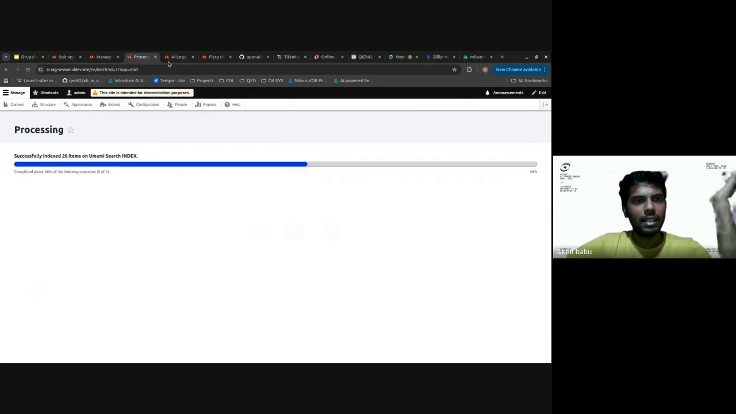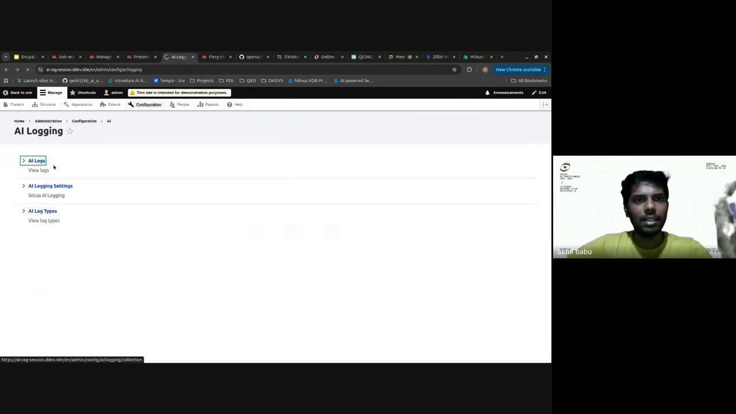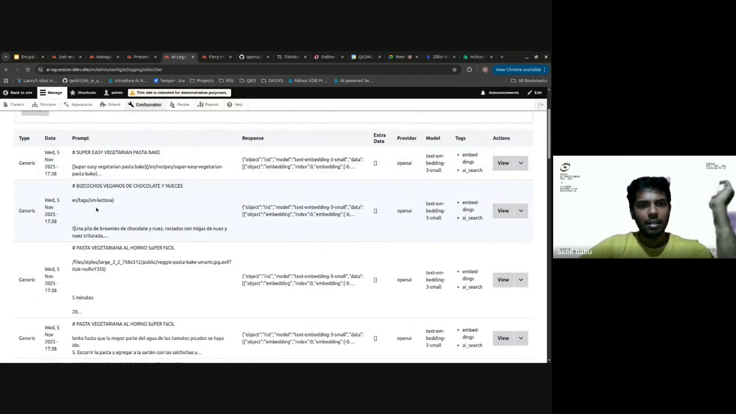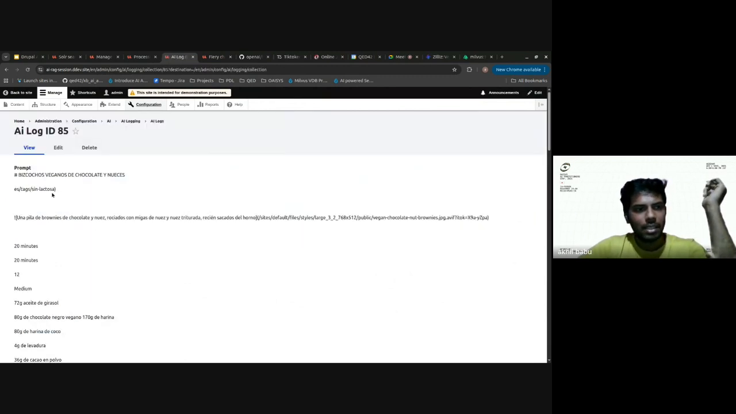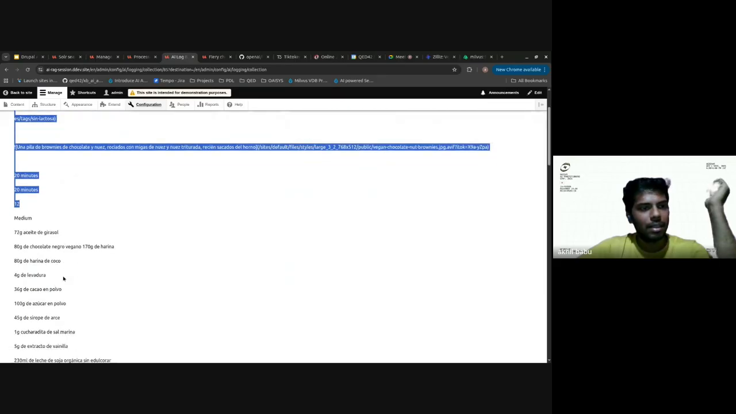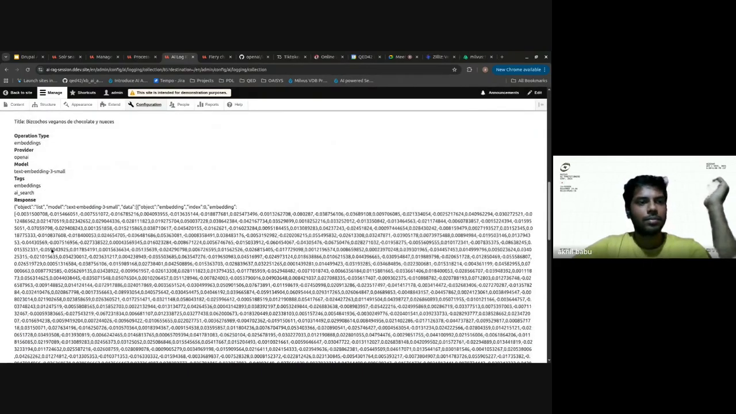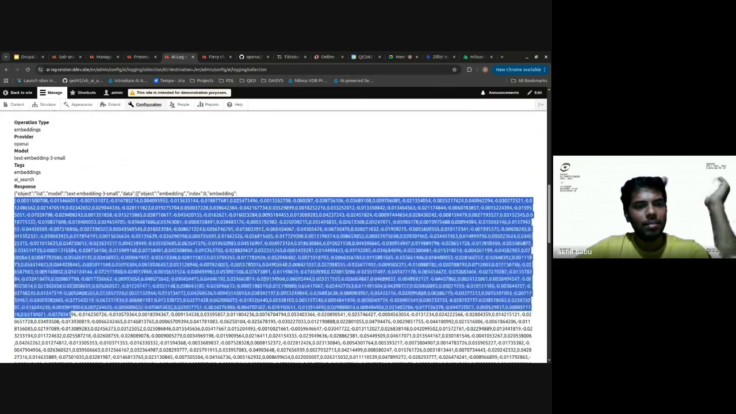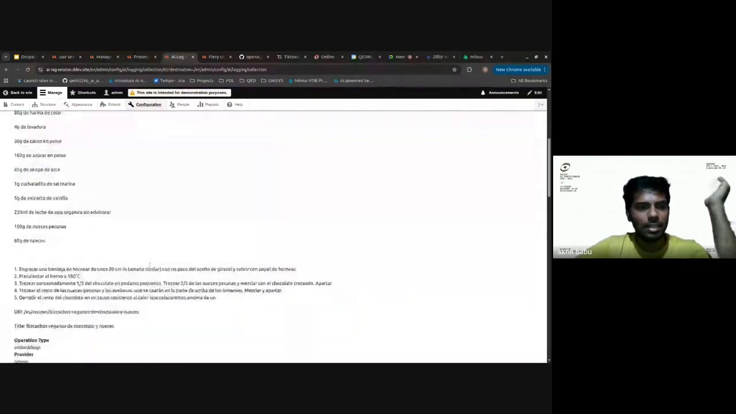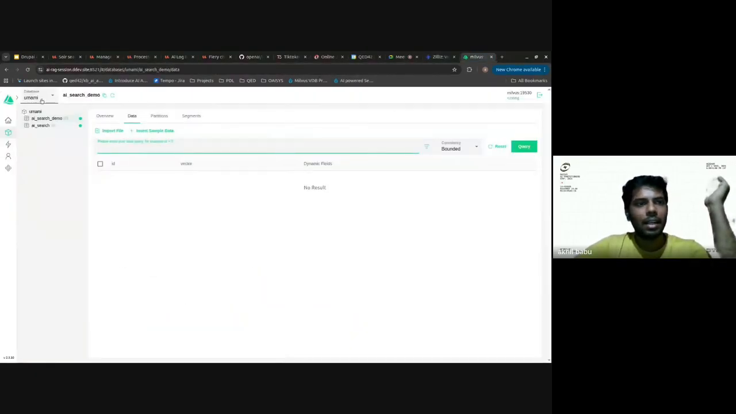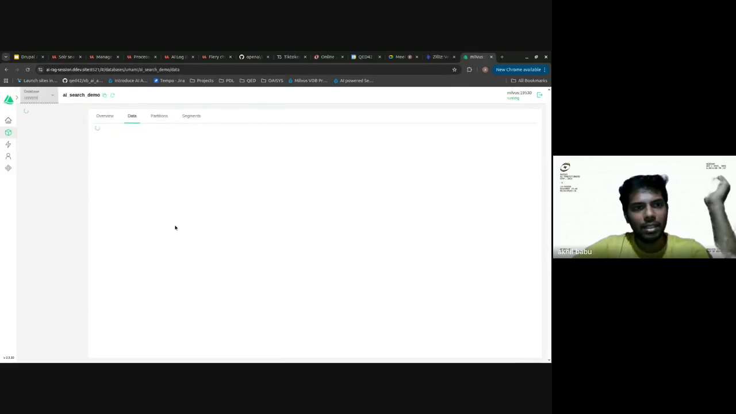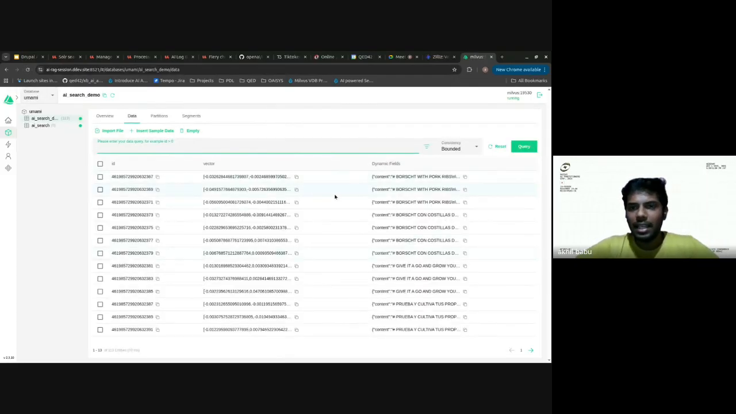And let's see, okay, it has indexed 20 items. And if we look at the logs, we can see here the requests are getting sent to the embedding model. The text of the article, which contains the text of the recipe, is sent as the input, and it has the URL and title as well, which is set as the contextual content. And the response is actually a vector representation of this text. And if we look at our Milvus endpoint, we can actually see the data that gets stored here.